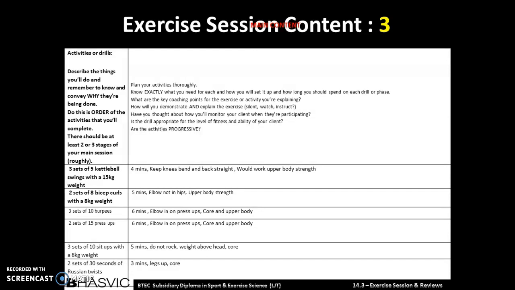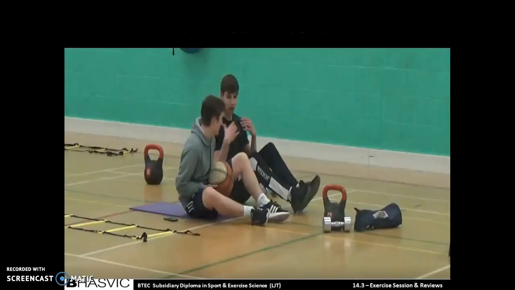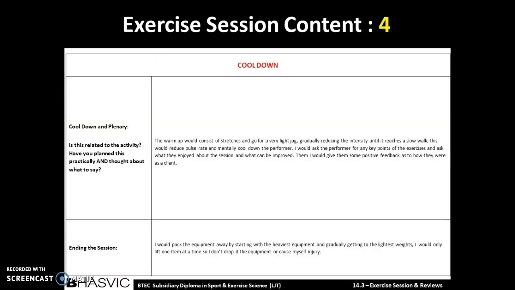Russian twists, they'll take part in 2 sets of 30 seconds of Russian twist. This would take around 3 minutes as an exercise, and they'd have a minute in between the sets. They should keep their legs above the ground at all times, keep their knees bent. I'll demonstrate it and talk them through it as they are doing it. This would work on their core as well. Here's a photo of the Russian twists being explained.